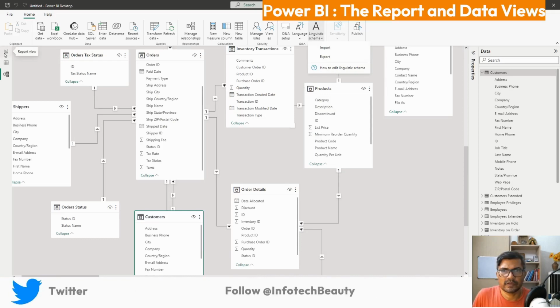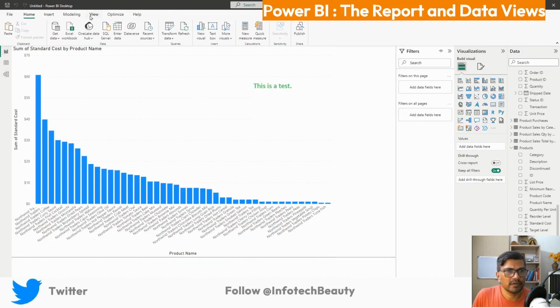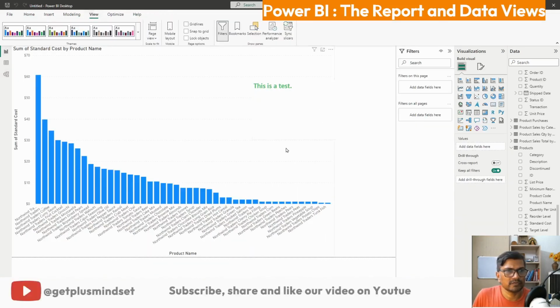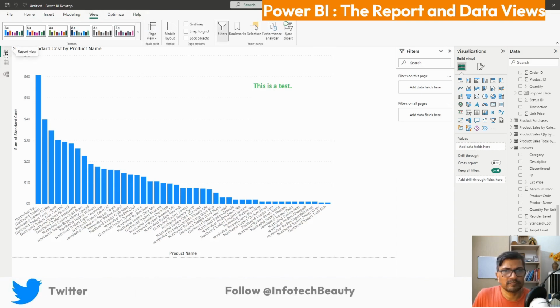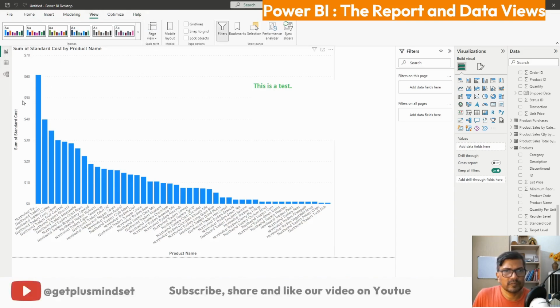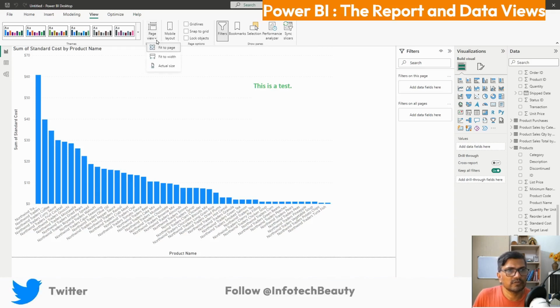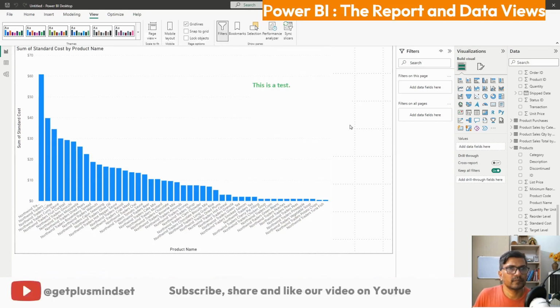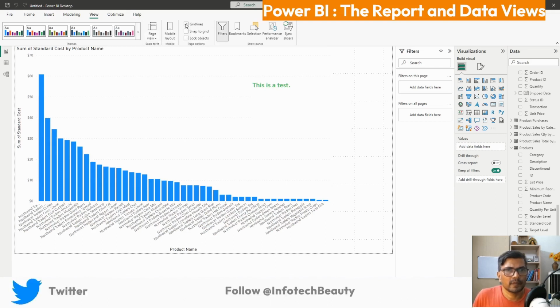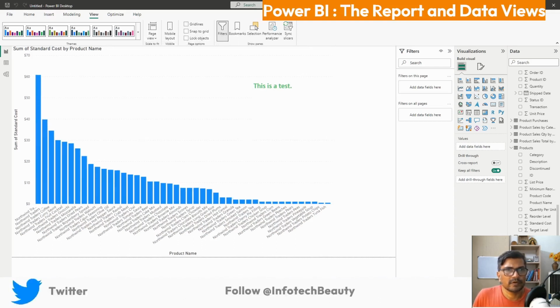So there is a linguistic schema button, and there is an import and export option available for the linguistic schema. Now we are moving to the report view tab, the view tab section. When you are on report view, the view tab section has these page view, then mobile layout view.